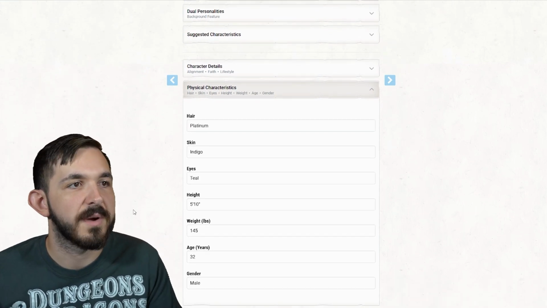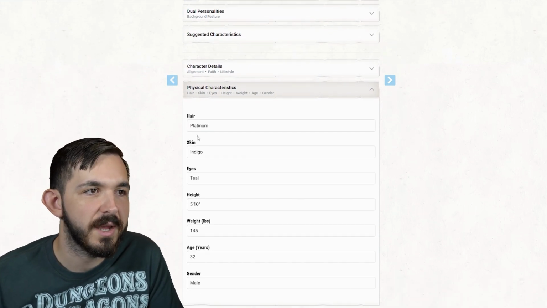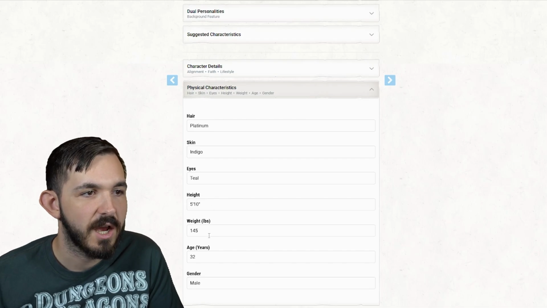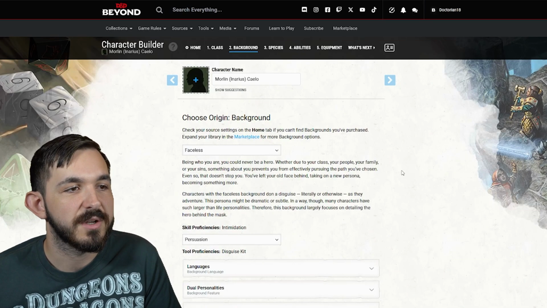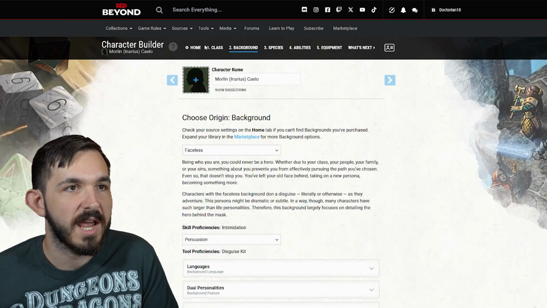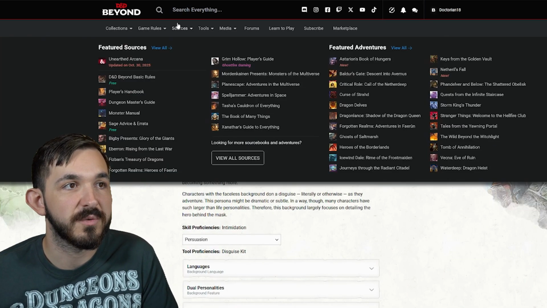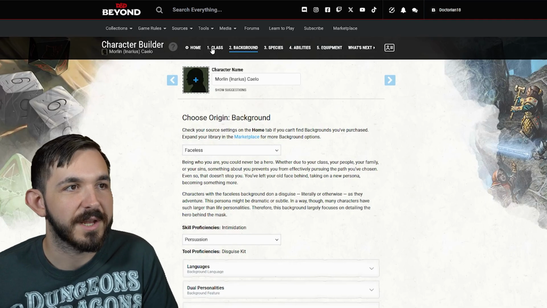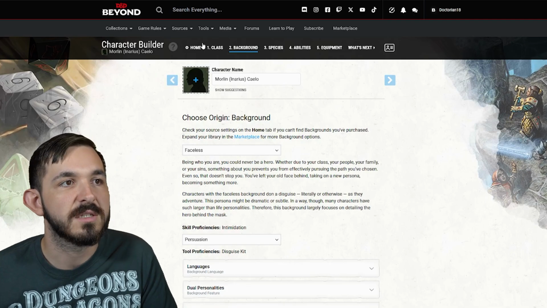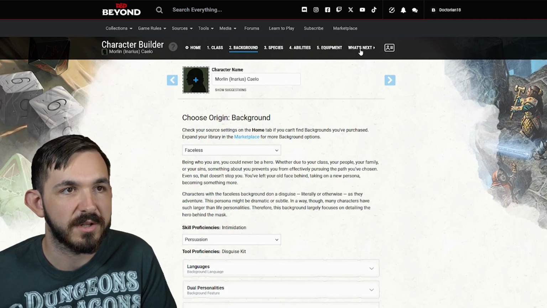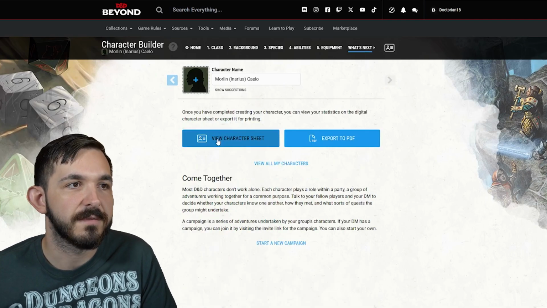All right, so now I have my physical characteristics. I have platinum hair, indigo skin, teal eyes, 5'10" height, 145 pounds, 32 years old, and male. And just wanted to let you guys know, there are these tabs up here that you can jump to if you needed to go back to anything or forward to anything. That way you don't have to keep clicking next over and over again or previous. So there are tabs up here. So I'm going to go ahead and click what's next, and then view character sheet.